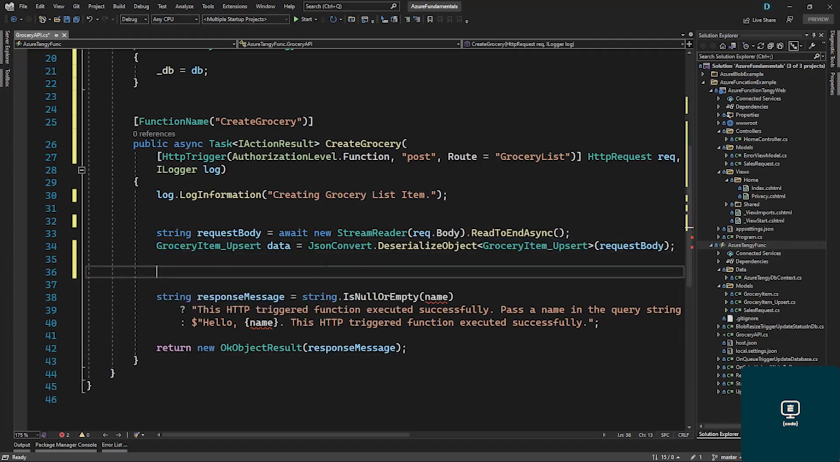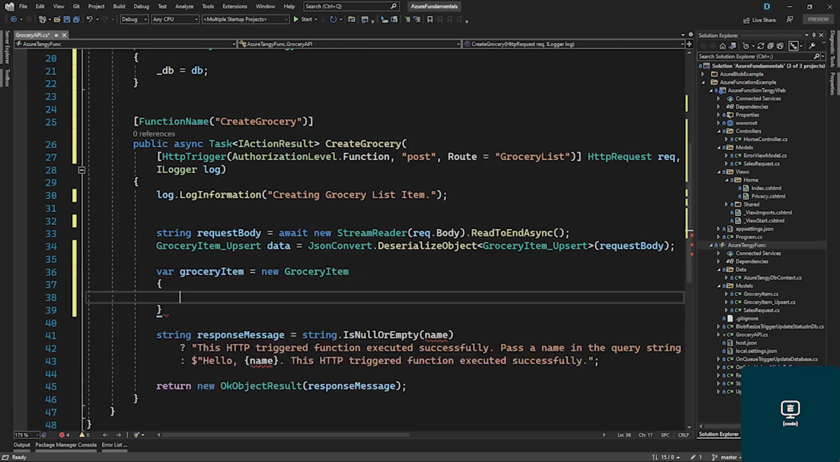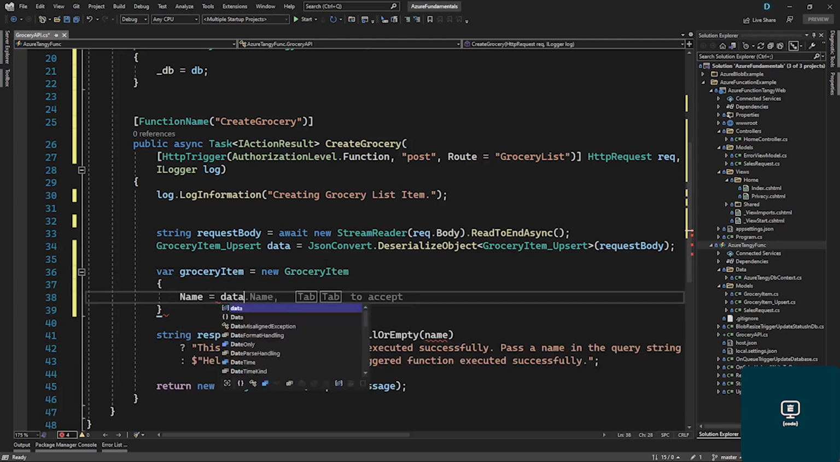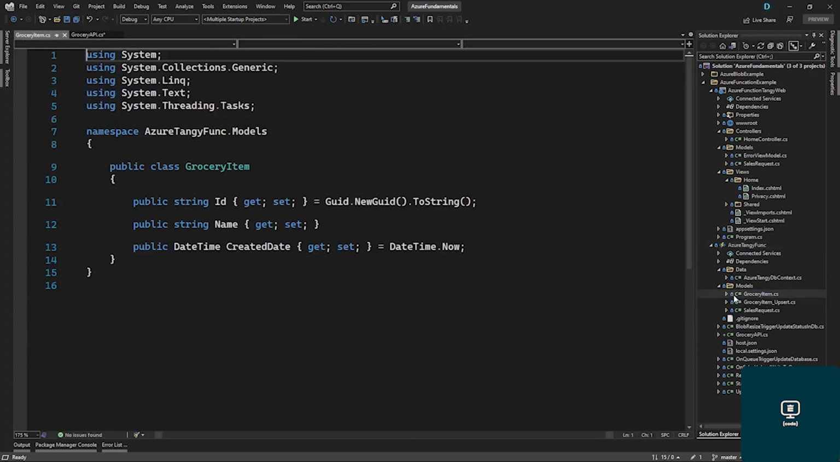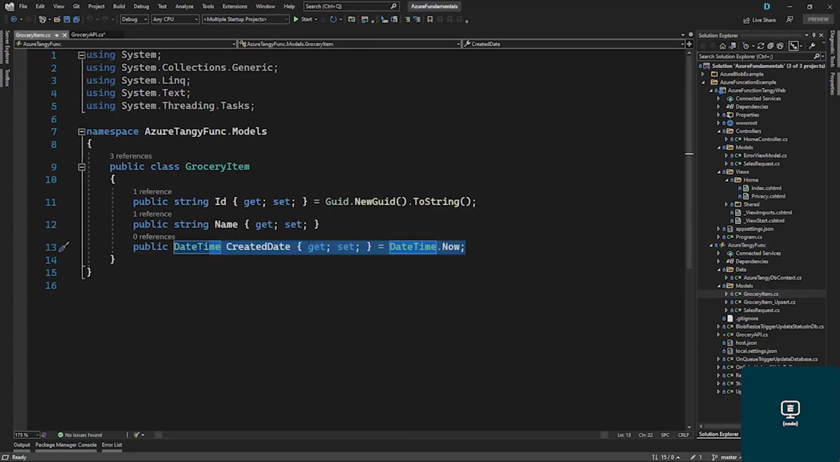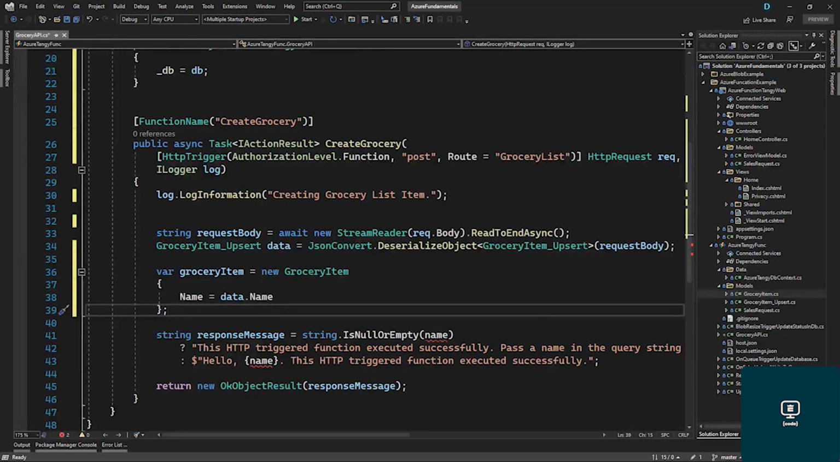So right here, we will create a new variable, groceryItem, equal to new GroceryItem, and we will populate the name, which will be inside data.Name. We do not want to initialize the created date and the ID because if you examine GroceryItem, we are setting both of them right here. So let me close that.